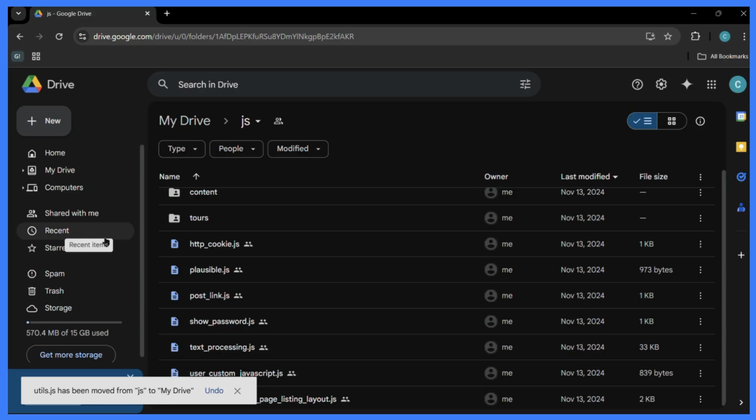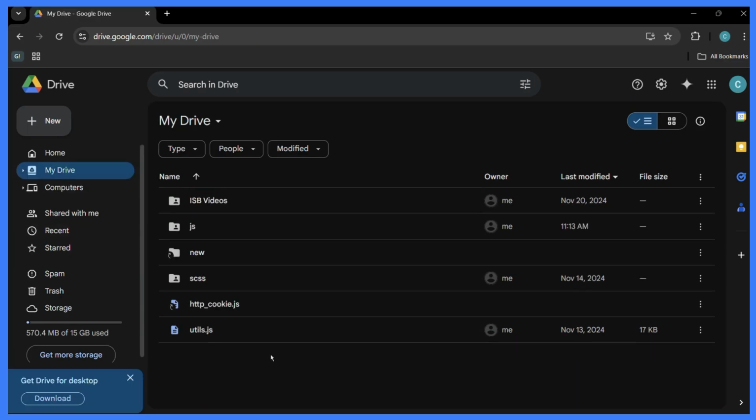To verify that, we can simply go to My Drive, and here you can see that the utils.js has been moved to this folder right now. It is not like a shortcut. For example, this is a shortcut using which you can access the file, but the file will remain there. But when you move, the file will be transferred to this new location right here.